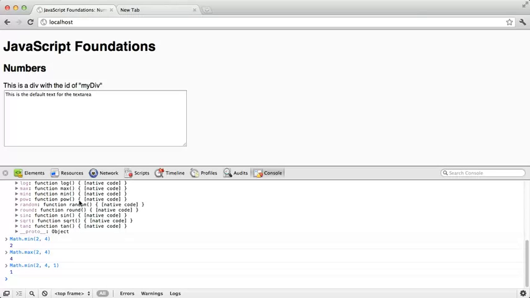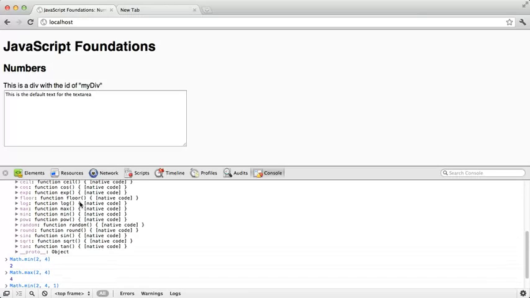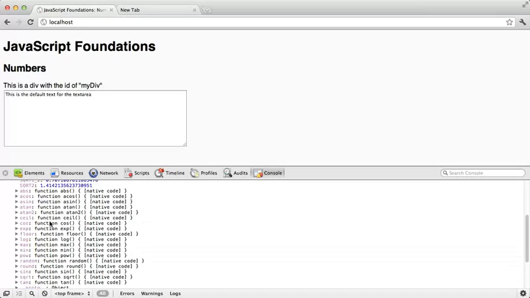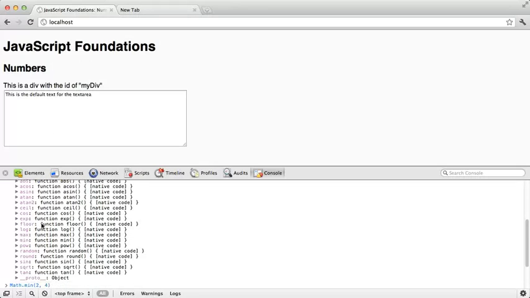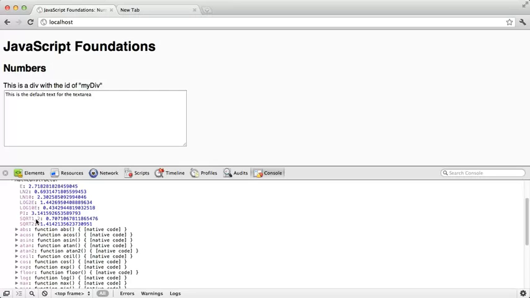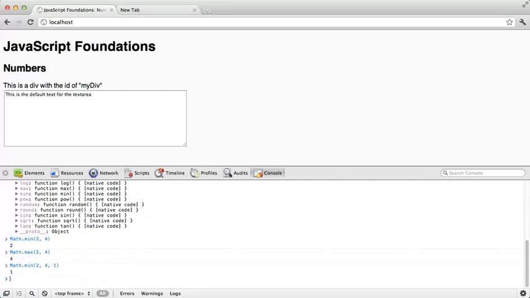Sine, cosine, and tangent are available in sin, cos, and tan, as well as arcsine, arctangent, and arccosine in asin, atan, and acos. Again, depending on what you need to do, you may never use these, but if you're doing some interesting geometry, obviously these will come in handy. Also, we have abs, which will return the absolute value. So Math.abs of -1 would be 1.